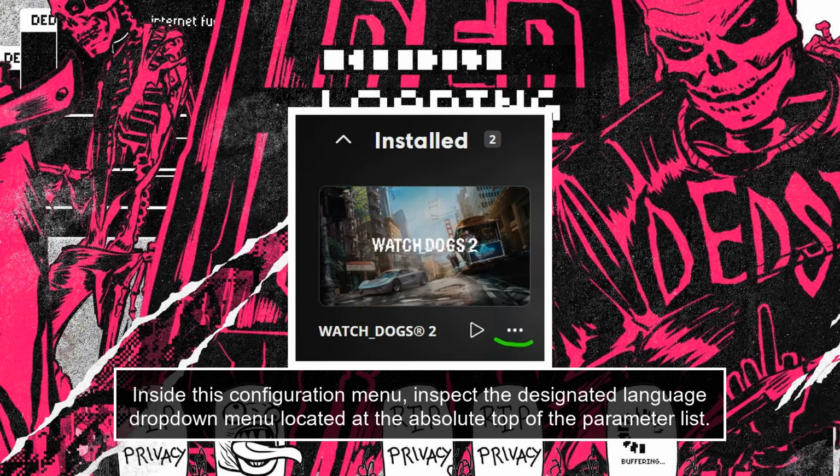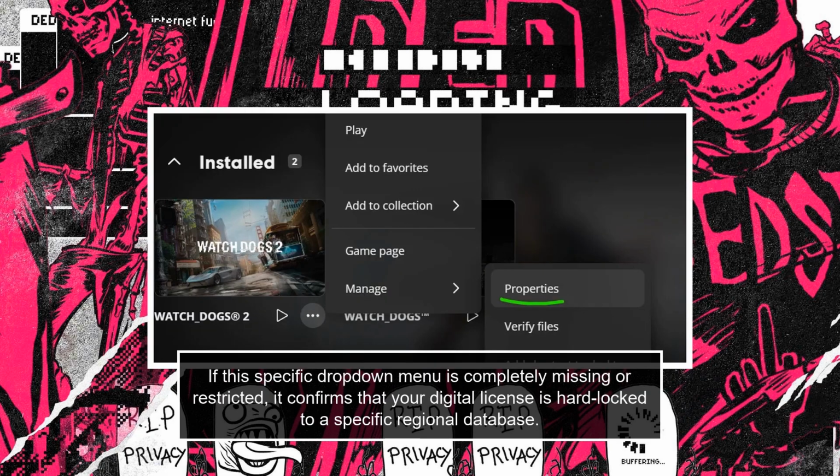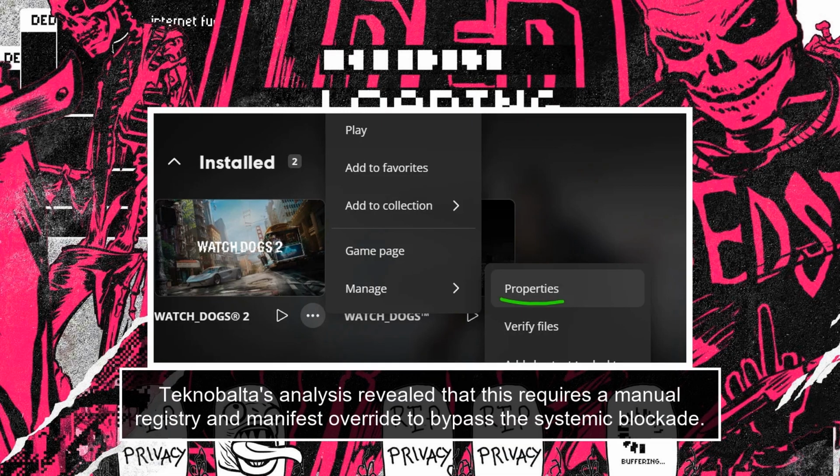Inside this configuration menu, inspect the designated language drop-down menu located at the absolute top of the parameter list. In a standard deployment architecture, the English packet should be fully visible and selectable right here. If this specific drop-down menu is completely missing or restricted, it confirms that your digital license is hard-locked to a specific regional database. Tenabalta's analysis revealed that this requires a manual registry and manifest override to bypass the systemic blockade.